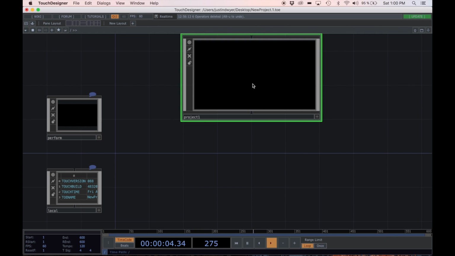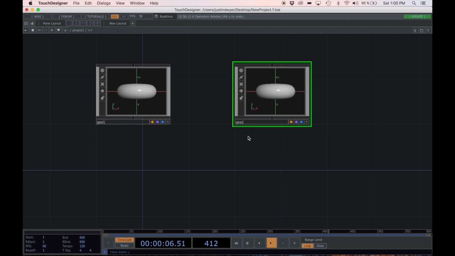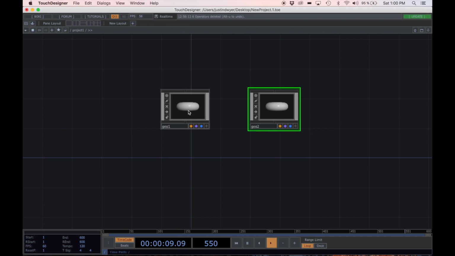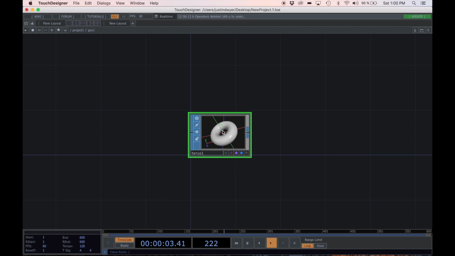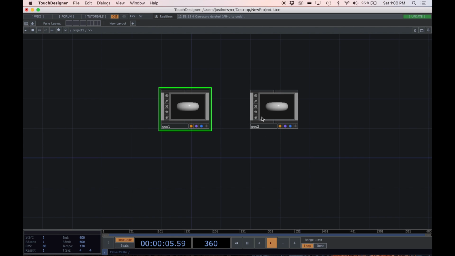So we go back in, I'll double click, and I'm inside here, and I can go inside this one here, and there's that torus, and I'll hit U and go back out. So just practice moving around your network and creating operators.